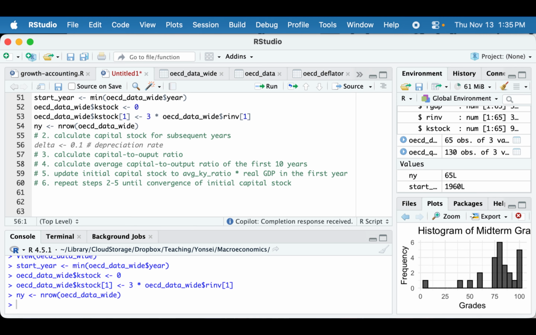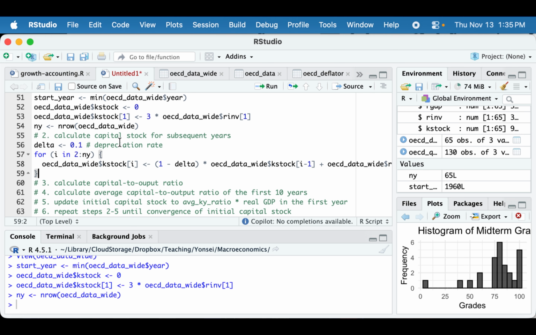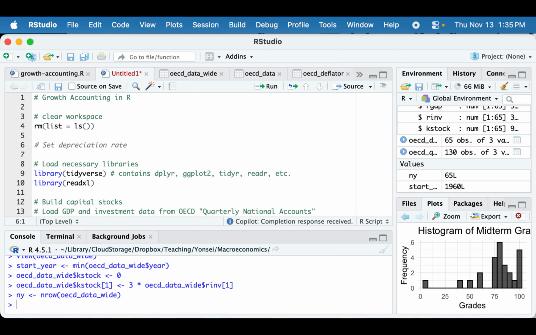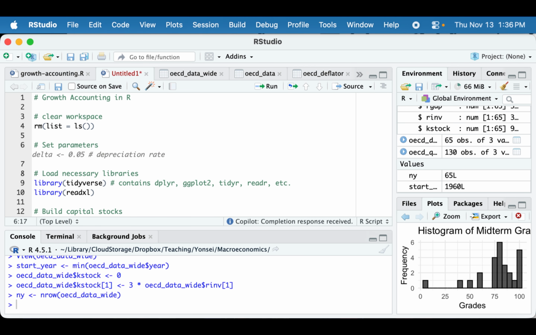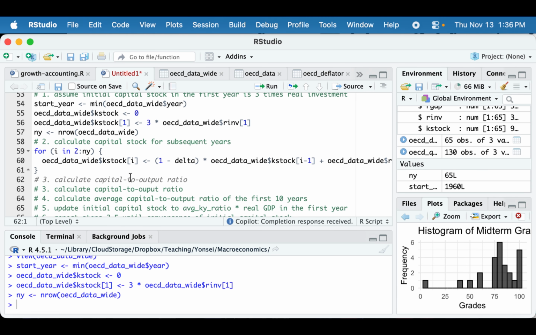It says it's guessing that I want to use a depreciation rate of 0.1. I'm going to use 0.05. And actually, I'm going to put these up here at the top. It says set depreciation rate, which is fine, but I'm actually going to set parameter values because I want other parameter values in addition to the depreciation rate. And it somehow knew I wanted 0.05, even though before it said 0.1. Great. Let's see how this did.